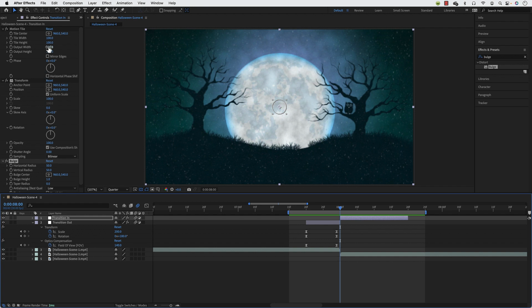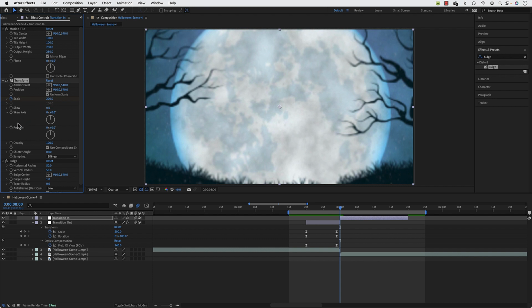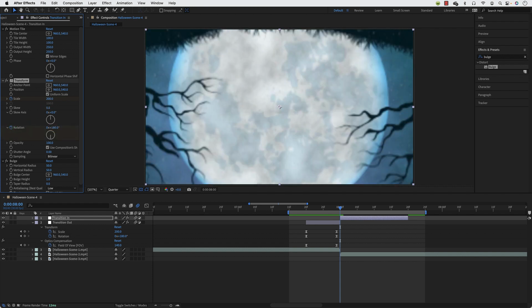So motion tile here should be, 250 will do, I think so. We mirror the edges. We keyframe the scale at 200. Notice this is the high value. We keyframe the rotation. And we're going to start from 180 because we ended on 180.